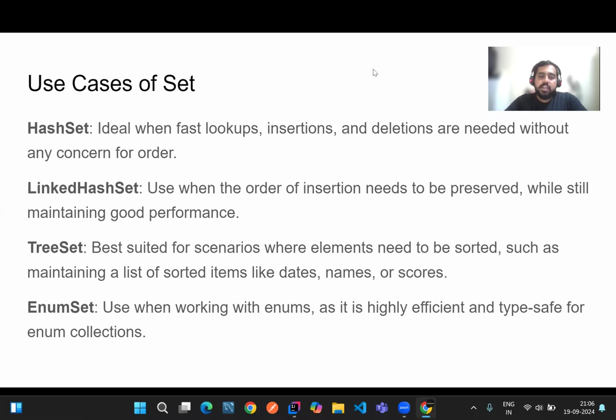So first is HashSet. It is ideal when fast lookups like insertion and deletion are needed, and I don't want to be concerned about the order of data.